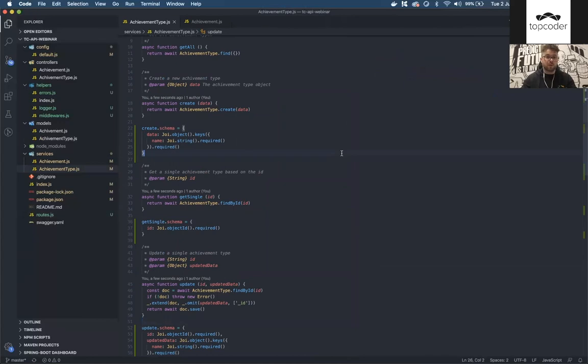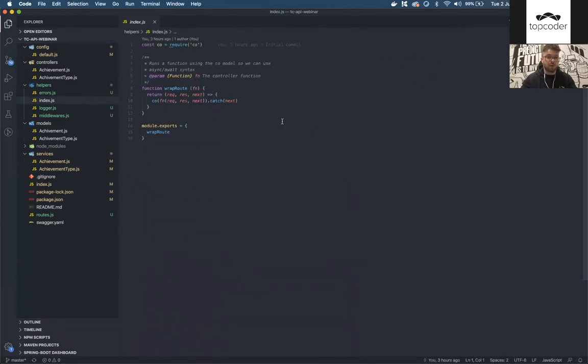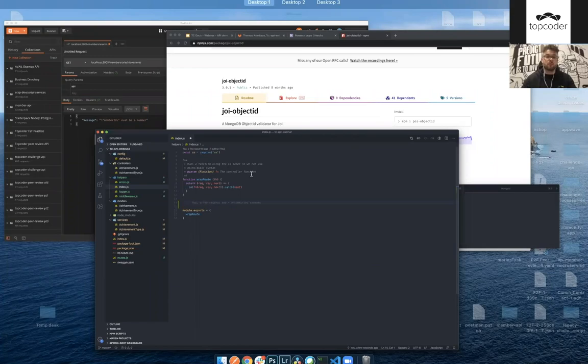So the next topic is security. Before I introduce security into any endpoint, I'm going to open the file that has the helper methods here. I'm going to create a few helper methods that will help us to generate and validate JSON web tokens.